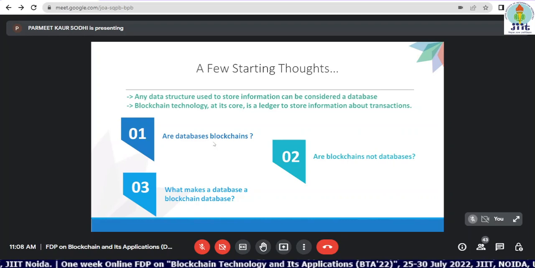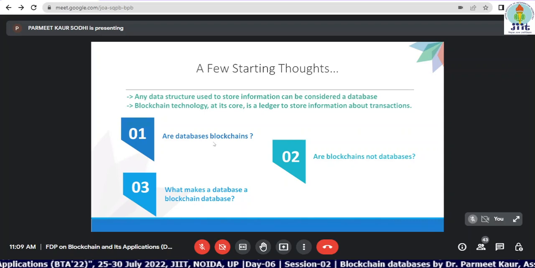So the question that arises, or the thought that comes to the mind, is: are databases blockchains, or vice versa? Are blockchains not databases? Why do we need to talk of blockchain databases? Because blockchains are already storing information. They have been developed to store information about transactions. So are they actually not databases themselves? And if I'm saying that there is a concept of blockchain database, what makes a database a blockchain database? So these are some of the questions that we'd like to find answers to.